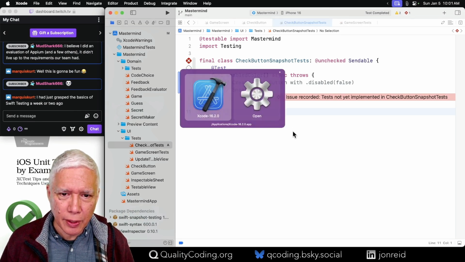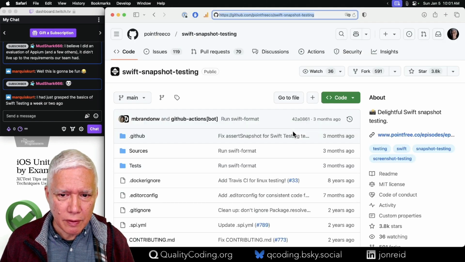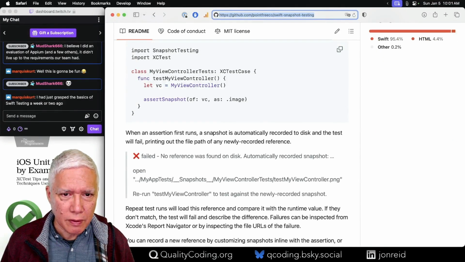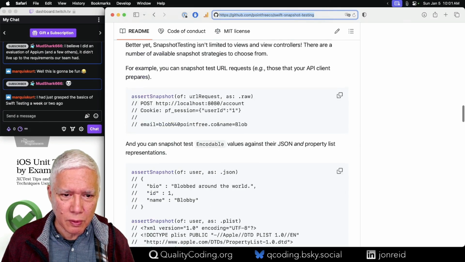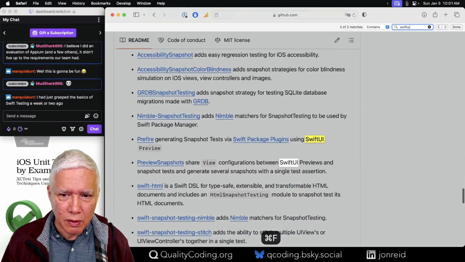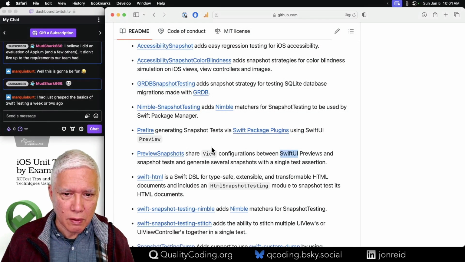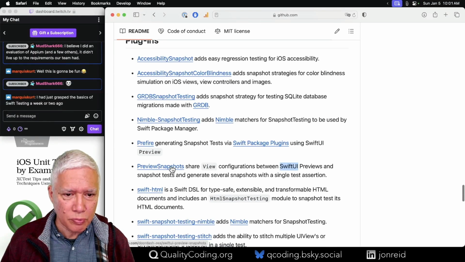Let's see here. Their example is still old. Preview snapshots.